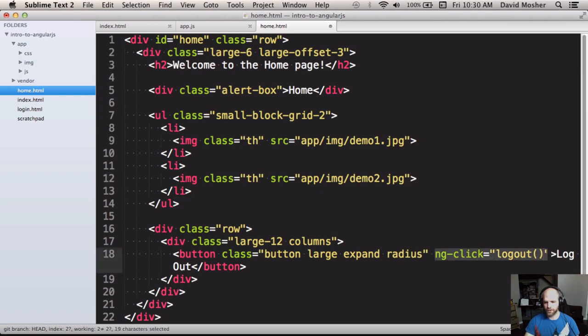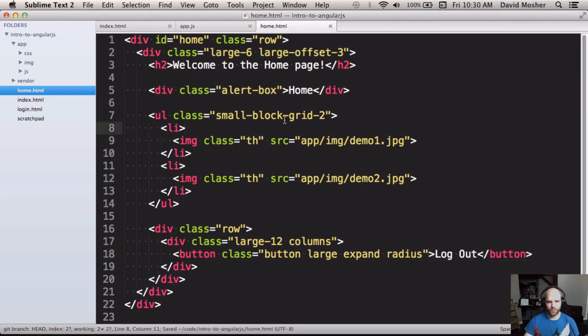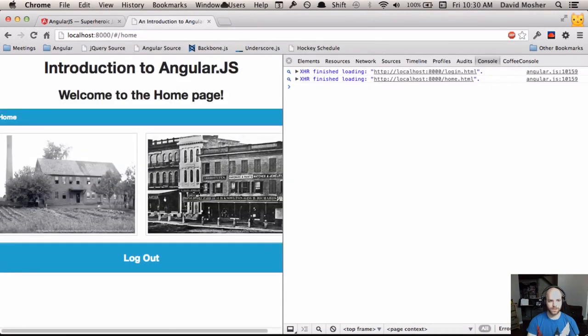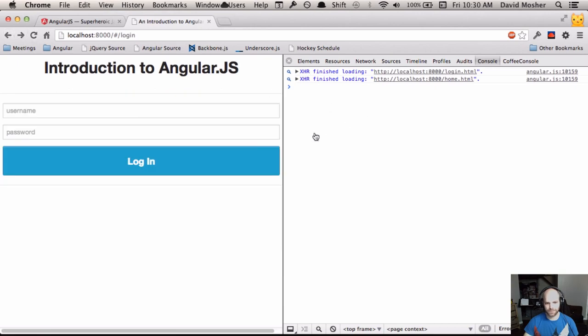So that it's just plain old markup, and we'll kind of work our way through this process. So now if I reload, I've got the login page, and if I go to home, there, now I've got the home page, and there's just a couple images. And these are the two pages that we're going to work with for our app. And you can see that an XHR came through for login and an XHR came through for home. But if I go back, you'll notice that now that those two templates are in Angular's template cache, we don't have to refetch them. So that's pretty cool.